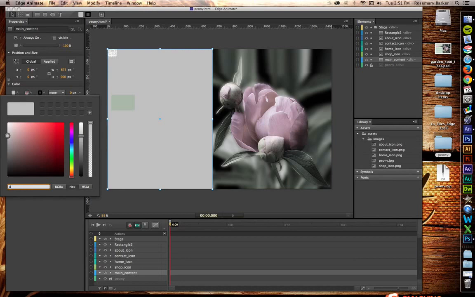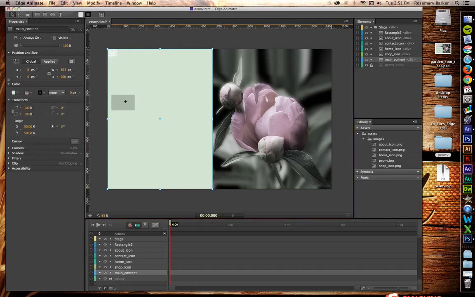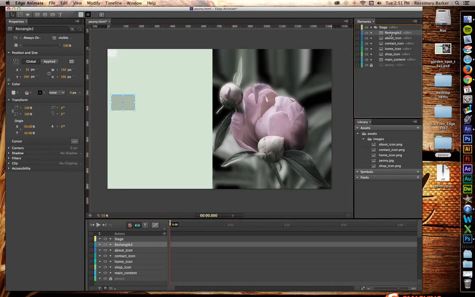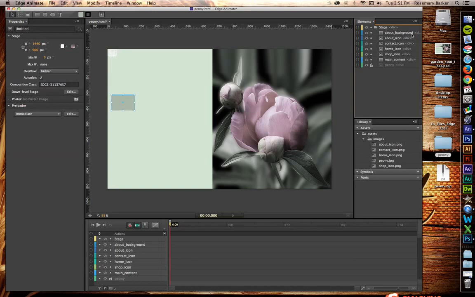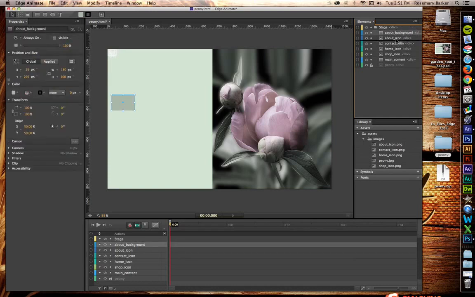That color is D as in dog, 3, E, 6, D as in dog, 3. Much better. Okay. Go back and click on that first little navigation block. We're going to call this about background. Drag about background underneath about icon.